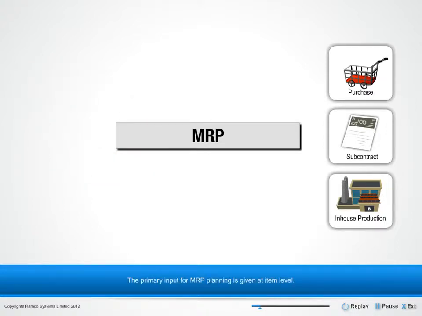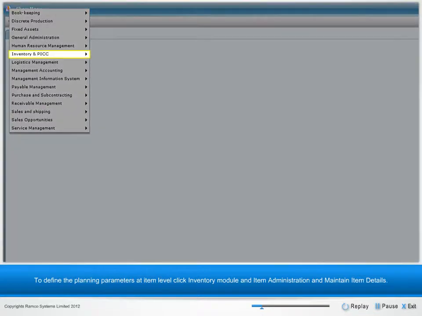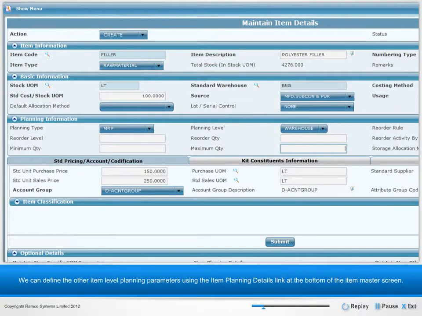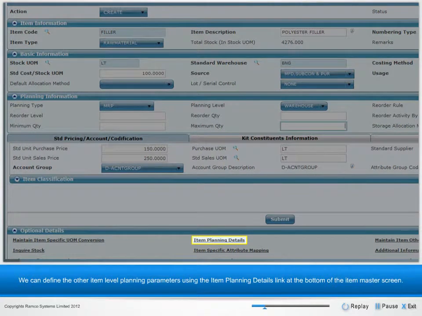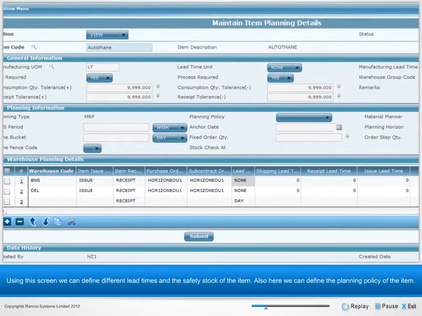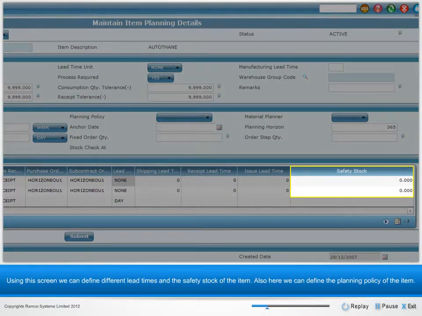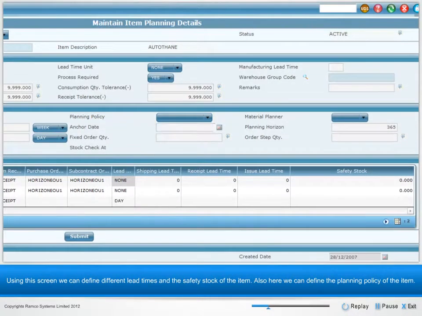The primary input for MRP planning is given at item level. To define the planning parameters at item level, click Inventory module, and Item Administration, and maintain item details. We can define the other item level planning parameters, using the Item Planning Details link at the bottom of the Item Master screen. Using this screen, we can define different lead times, and the safety stock of the item. Also here we can define the planning policy of the item.